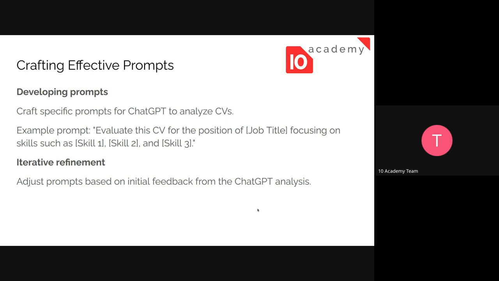But the main thing you have to understand is that it's iterative. You give it a prompt, it gives you a response, and you look at the response and make some adjustments to the prompt to get a better result, and so on, until you get a generated screening that is up to your standards.